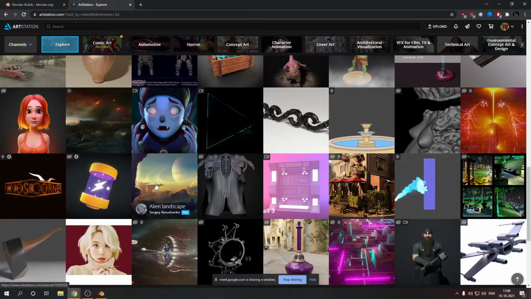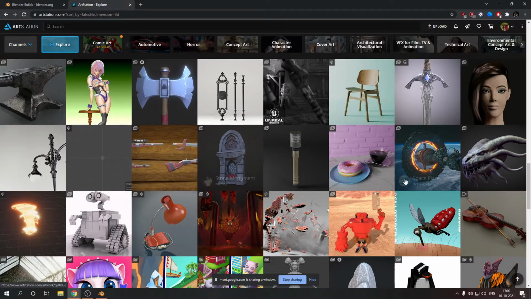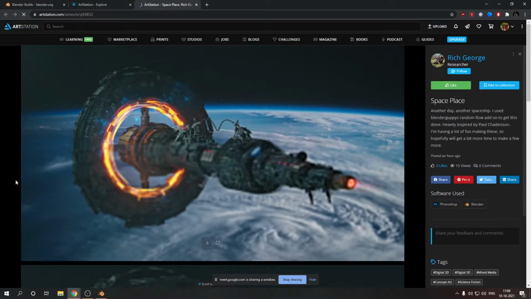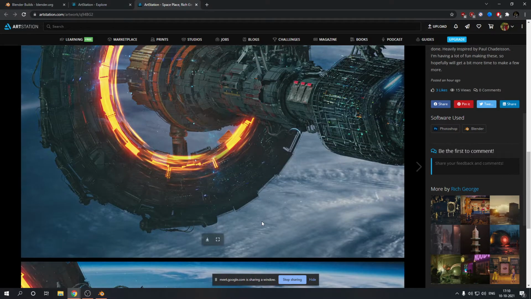Or maybe we can look at something, maybe hard surface. Yeah, this space ridge, how was it made? As you can see, it says Blender. So this whole thing was made in Blender, rendered and textured in Blender as well. It's not a simple tool. It's very, very, very intricate and it can do a lot of stuff.